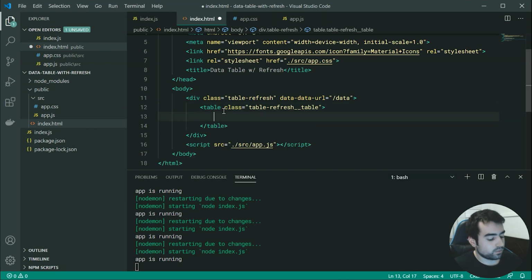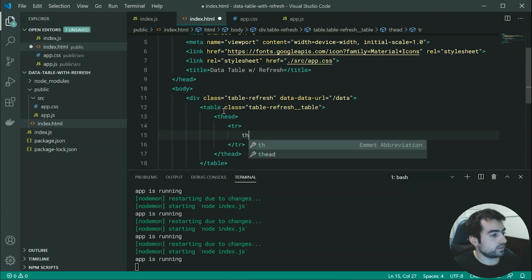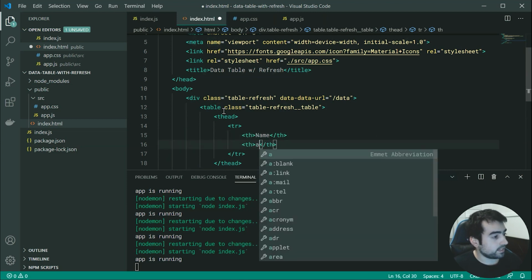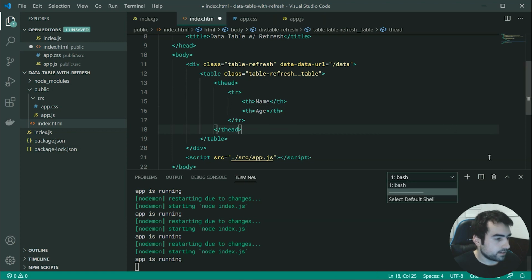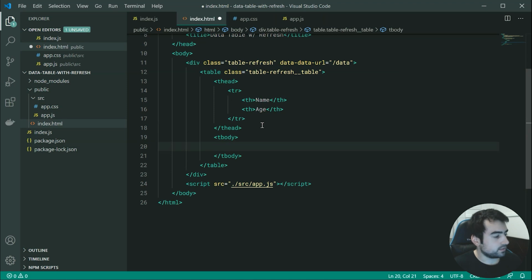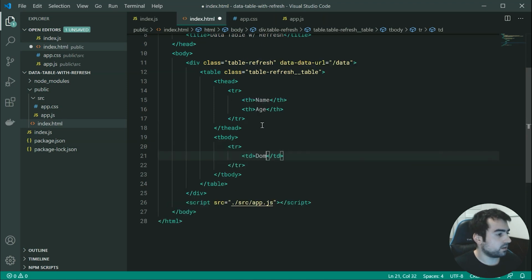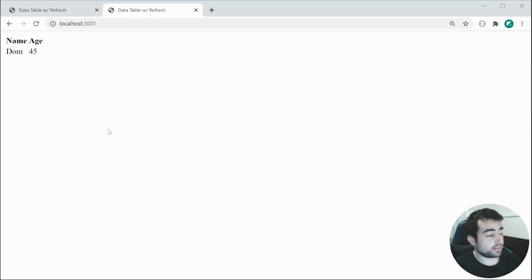Okay, inside here we can say thead, then make a new tr. Inside here we can define a few headers now. So I can say, for example, name and then age. Okay, then I'll just minimize this. Then I can make a new tbody. Inside here we can say tr, and we can say Dom. Let's make Dom 45 years old. Okay, cool. Let's save this and refresh, and of course we get something like this.